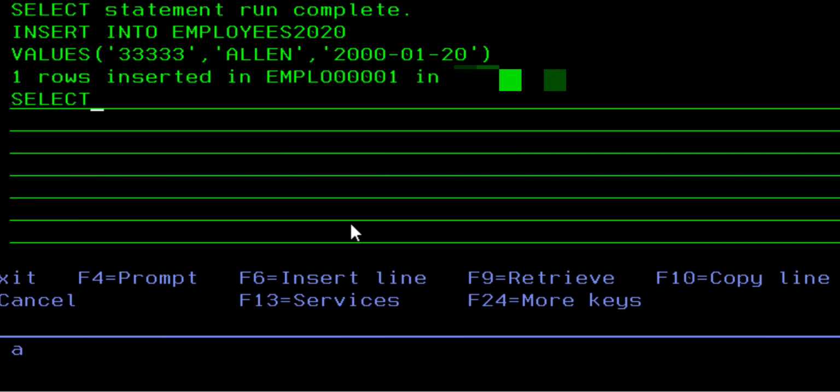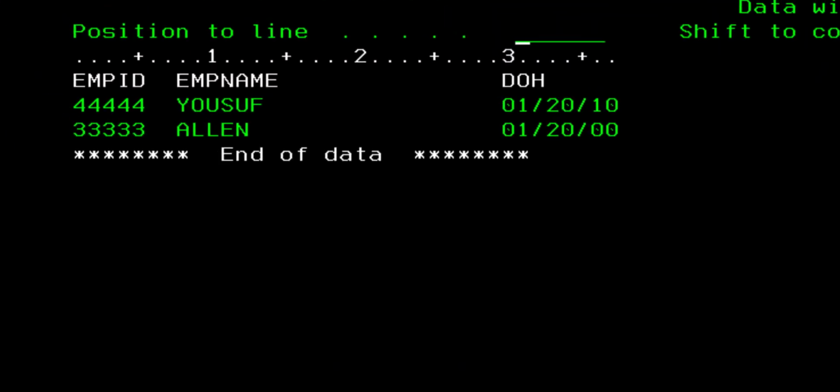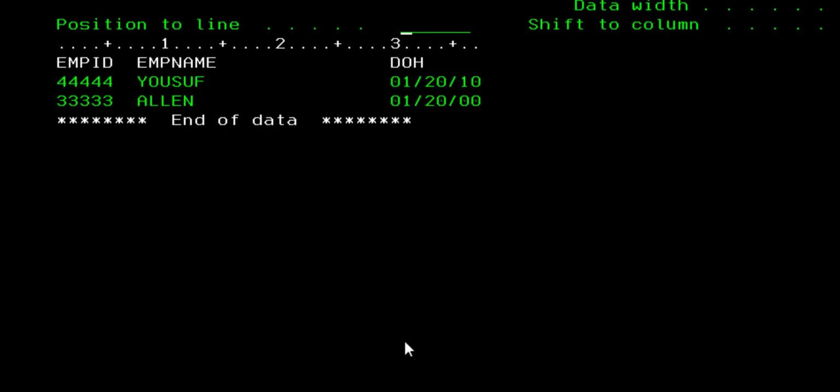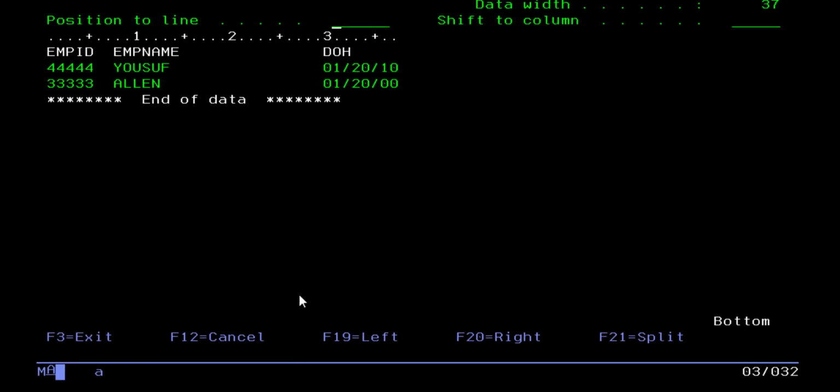Now to check to see if both records were successfully added to your table, you can run a select command on the table, and upon pressing enter, it shows you that both records were entered successfully. Pressing the function key F12 will bring you back to your previous screen from where you first started.